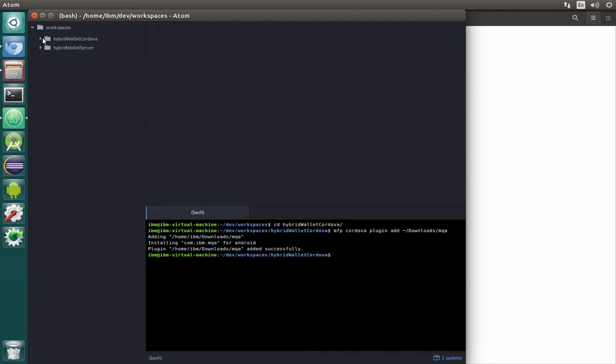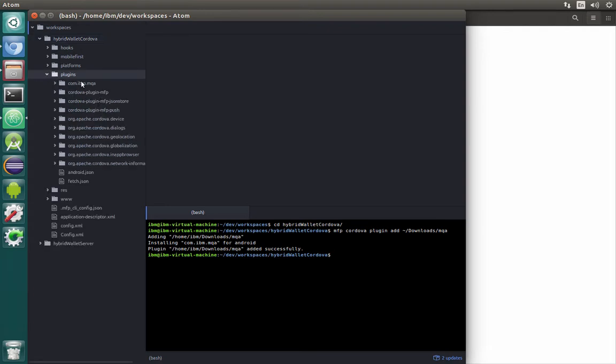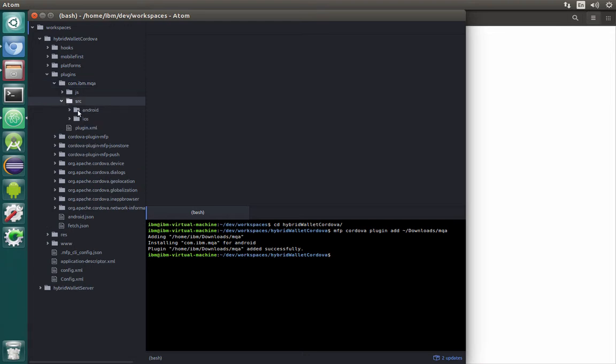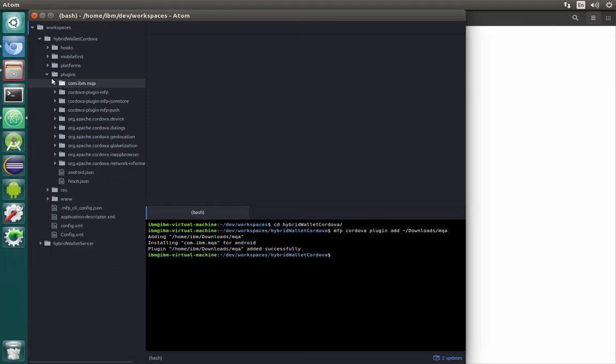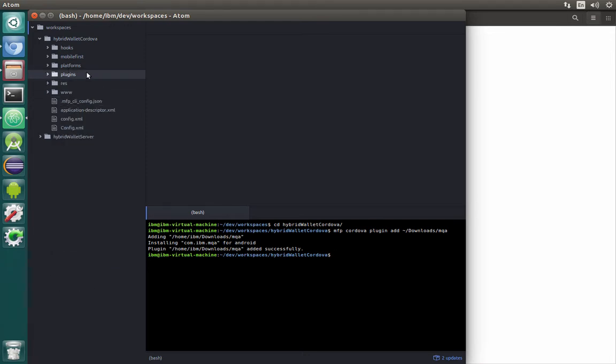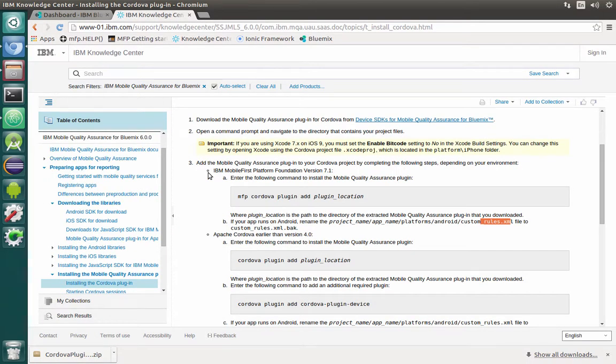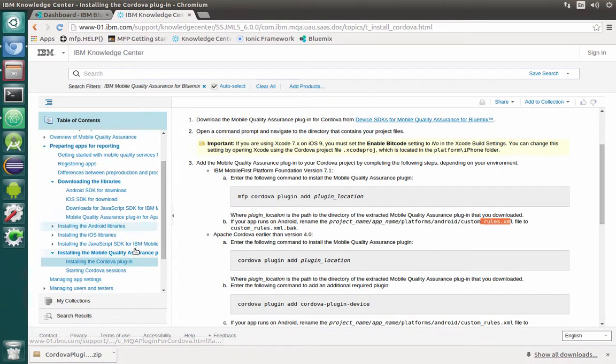MQA plugin is installed. What does this mean? It means that when we go to Cordova, here in plugins, we will be able to see IBM MQA with the code for Android and iOS. And basically now we will need to initialize this plugin during our application startup. By initializing, I mean that we need to start a session because, of course, the plugin will be loaded automatically. So how to start a session is described in this second article, starting a Cordova session.